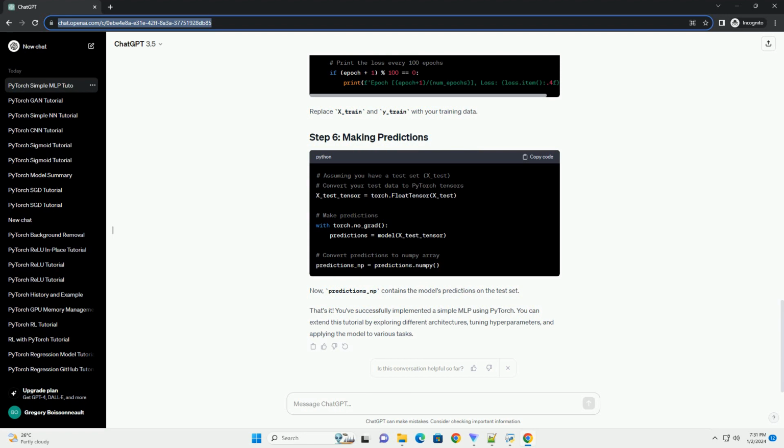Choose an appropriate loss function based on your task, example cross-entropy loss for classification. Replace x_train and y_train with your training data. Now, predictions_np contains the model's predictions on the test set.